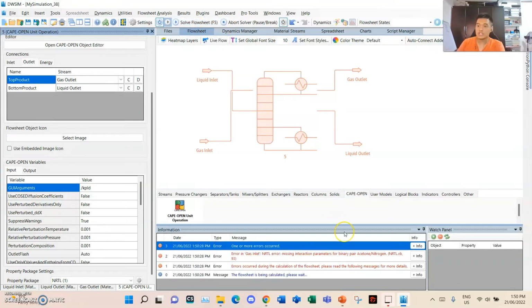And as you can see, there is an error we can observe. The error is because, according to the DWSIM, the NRTL, there's a missing interaction parameters for binary pairs of acetone and nitrogen. So this means that using NRTL, we will not be able to solve this certain type of problem due to some certain variable errors.